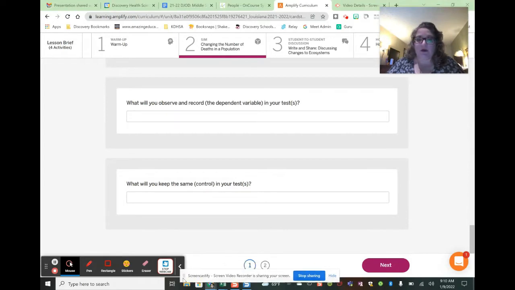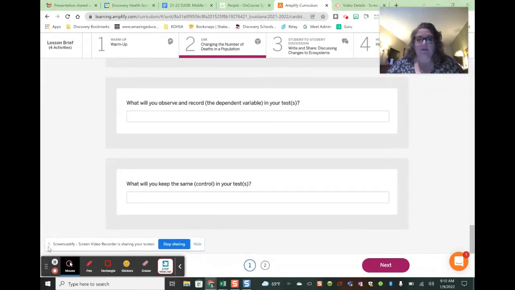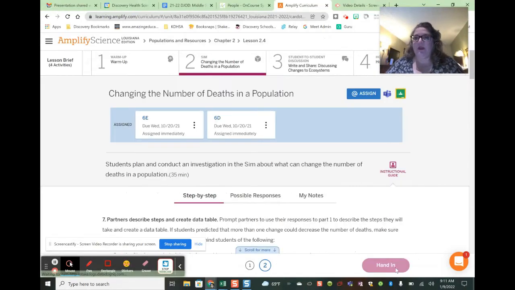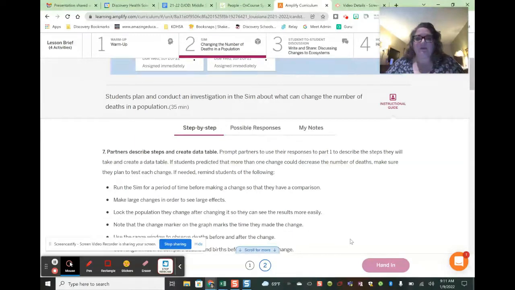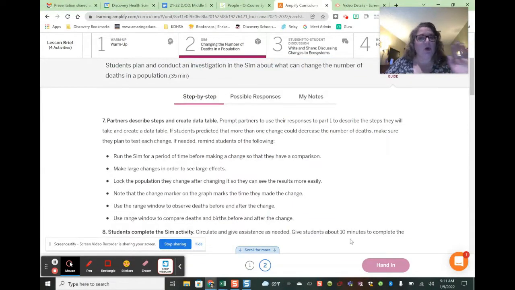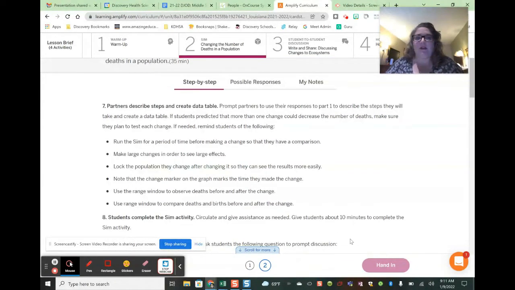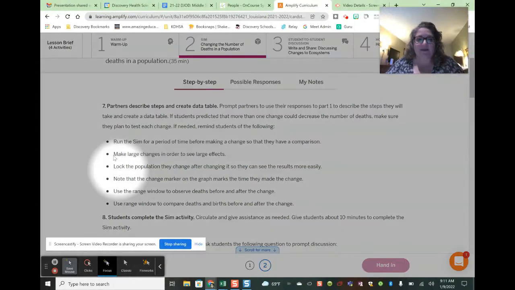Let me move my toolbar out of the way. Okay. And then you're going to click the next button once you've done your pre-record. Okay. So it says here for partners, but we're all home. So we're going to go through and look at the instructions. Okay. And I'm going to go ahead and switch my mouse into focus so that you guys can see. All right. So we're going to the next spot.